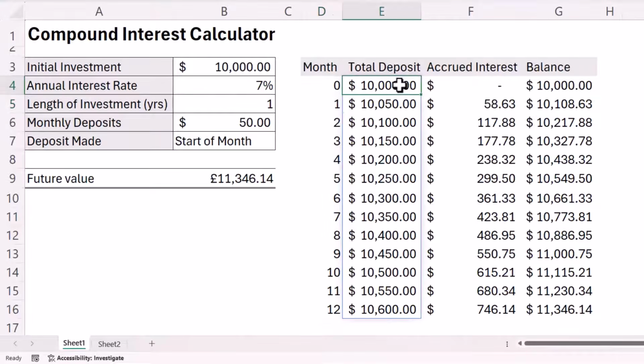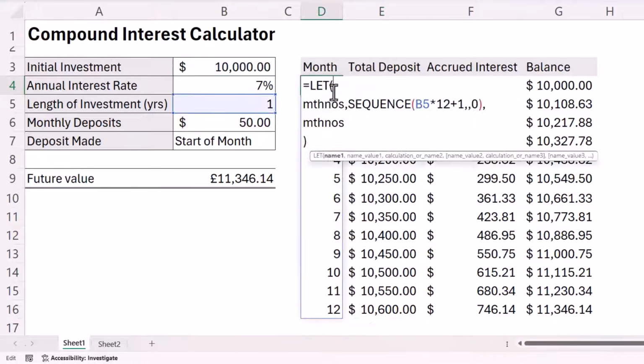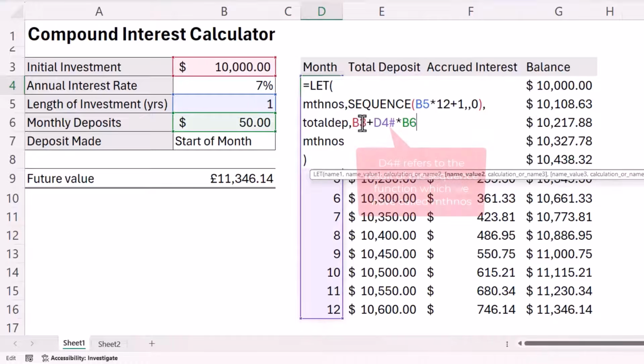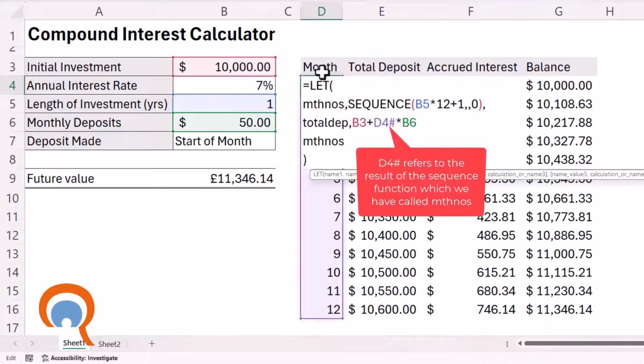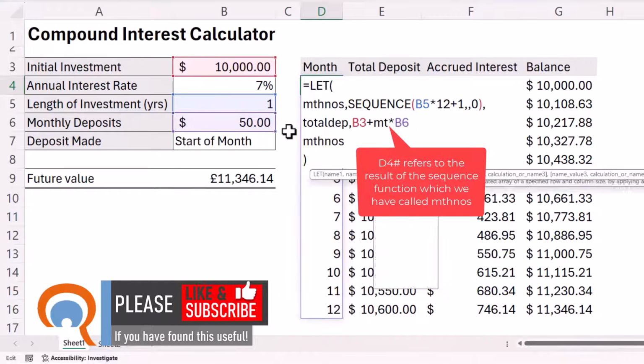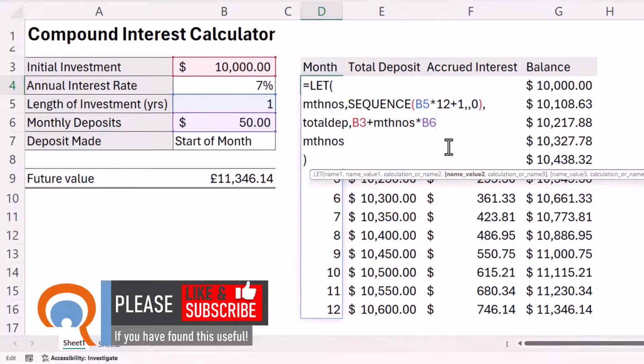So my next step is to incorporate this formula, total deposits, into my let formula. So I'm going to copy that formula and add it to this let formula. So I'm going to come down on a new line after month numbers, and I'm going to call this value total deposit, comma, and then paste in the calculation. Now, in this calculation, we are referring to column D, which is where we're creating our current formula. So instead of referring to D4 hash, I refer to month numbers, comma.